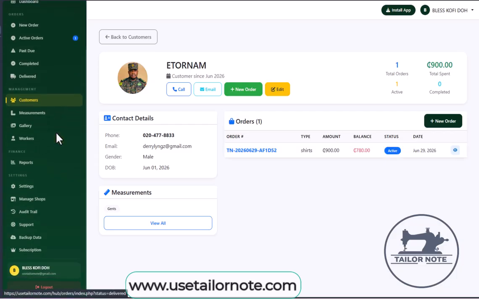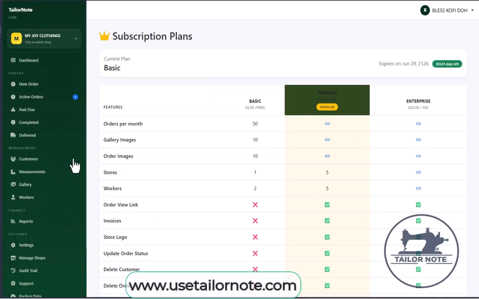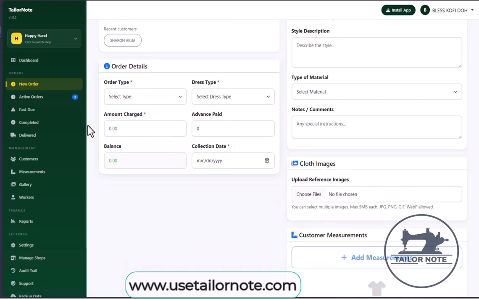This is when you create a new shop, you are under basic. So let's see what happens under premium. Now Happy Hand has been upgraded to premium. So some of the features will be available for Happy Hand.